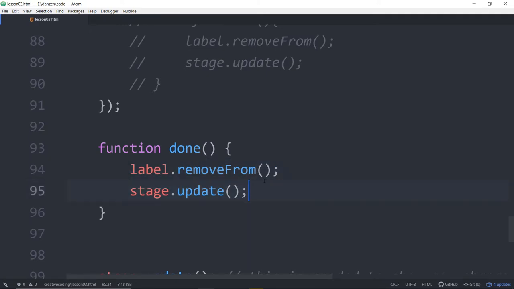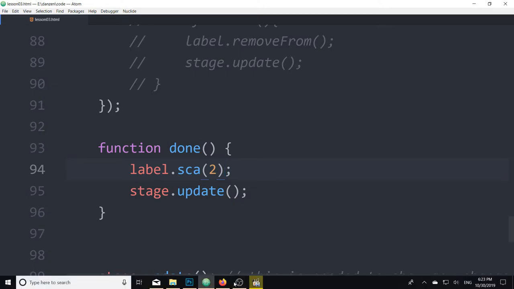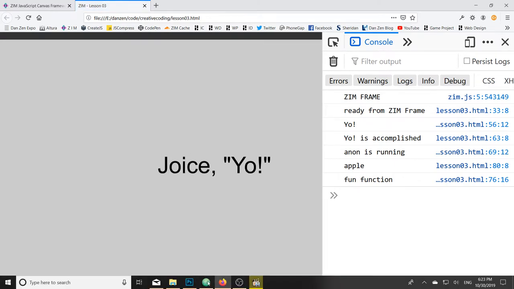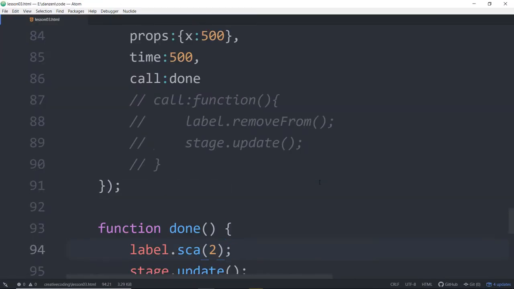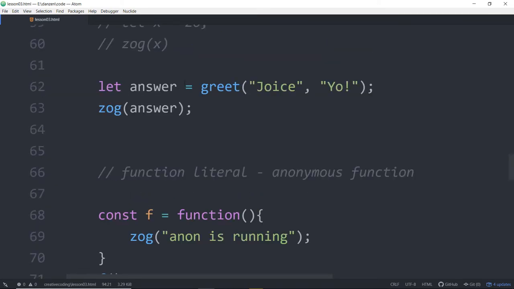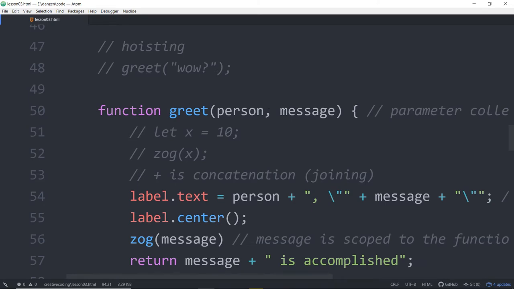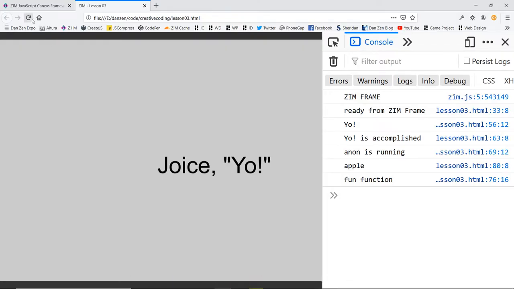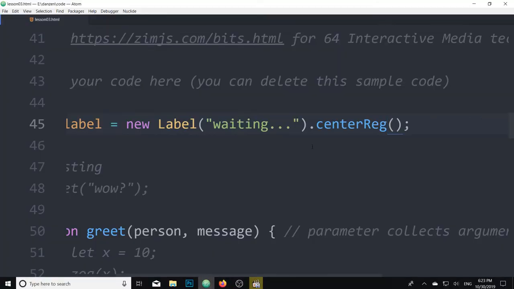So what could we do instead of removing it? We will say label.sca is times 2. So we're going to scale the label twice as big. And we refresh here. Moves it, scales it twice as big. Moves it, scales it twice as big. Scaled it from the top left corner because of the registration point of the label. But where is that label greet person? Right the heck up here. If we centerReg, then it should work slightly differently. Mm-hmm. Now it doesn't go as far. Because if it's centerReg, I guess 500 is here, we could maybe make that go farther.